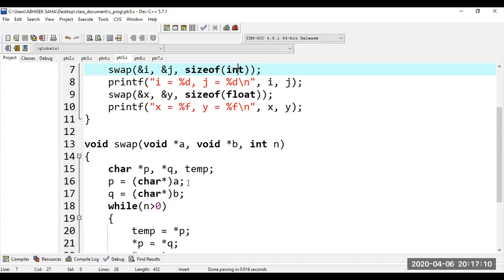So address A is now in P, and address B is now in Q. We have typecasted both void pointers A and B to character pointers. Whatever address is stored inside A is stored in P, and whatever address is stored inside B is in Q.